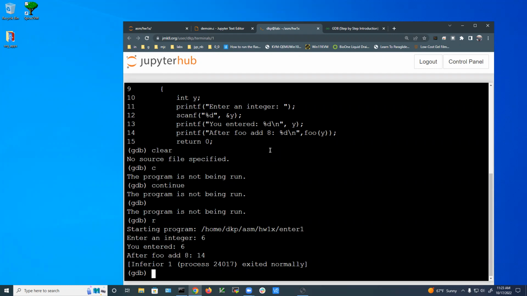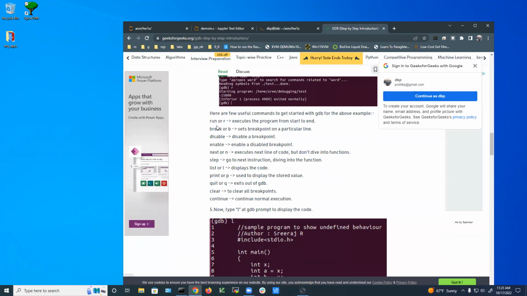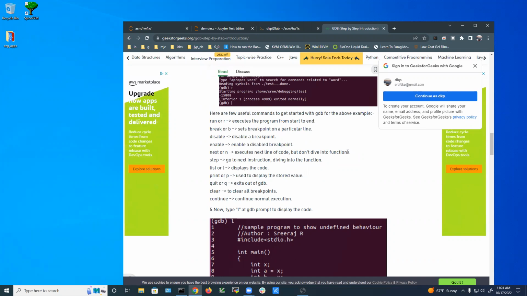Okay. So R ran it. L lists it. So I can say, let's just run it to the top, rerun it from the beginning. So let's do N to start with. Now notice what it says here, execute next line of code, but don't dive into the functions. We have functions that are called. So when we type in next, it will run our code. It'll call the function, do its thing, and continue on. If you want it to recurse the functions, we need another way to do that.